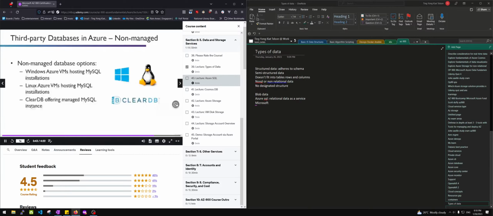And in addition, we have some non-managed options, like Windows Azure VMs hosting MySQL installations, ClearDB, and on Linux we have MySQL as well. Non-managed because essentially you're just buying something from the marketplace that has everything pre-installed, but you have to manage the application, the patching, the maintenance, etc. for the underlying database engine there. It's not managed for you in Azure.